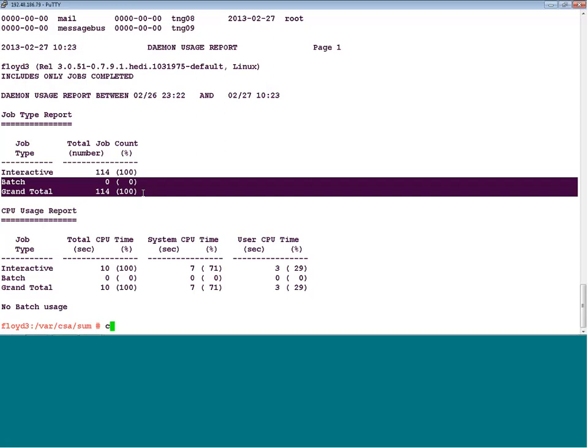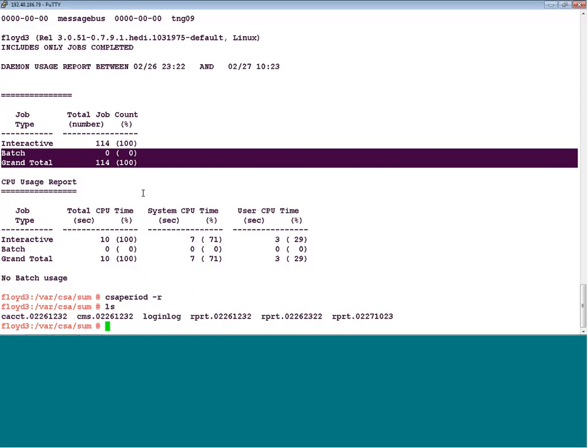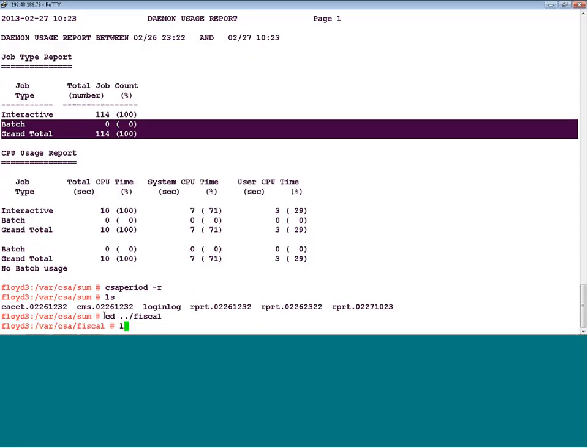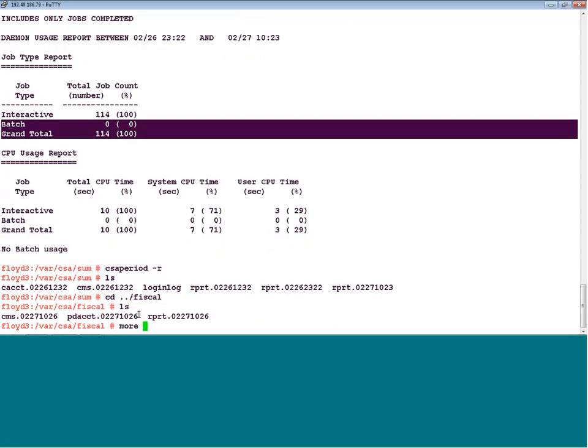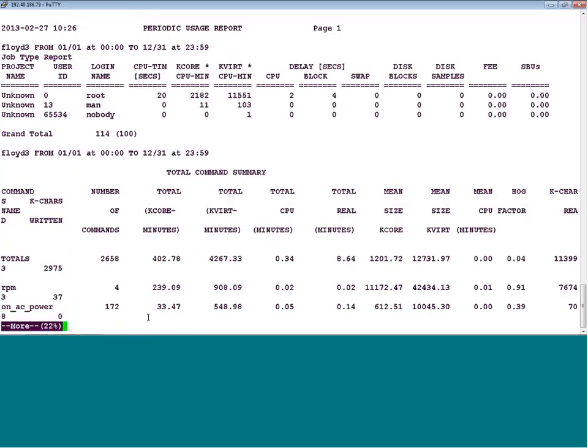Now, I'm going to do a CSA period report. Dash R will remove my scratch files. So now let me go up into the fiscal directory, and I've got a report for everything. Let me take a look at this one here. This would be normally at the end of the month. So now adding everything together, I got 2060.58.